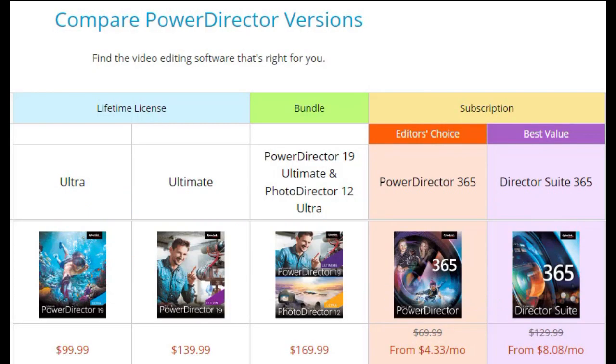In this tutorial in CyberLink PowerDirector, I'd like to compare and contrast the changes that you find in PowerDirector 19 that has just been released with PowerDirector 18. There are some features that have been improved, and there are some new features that are added.